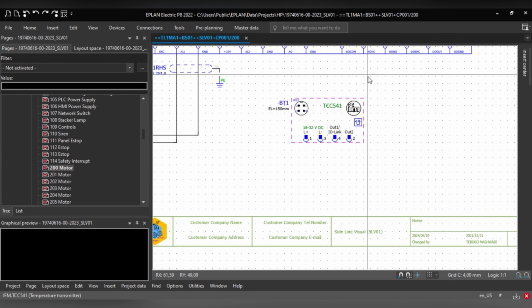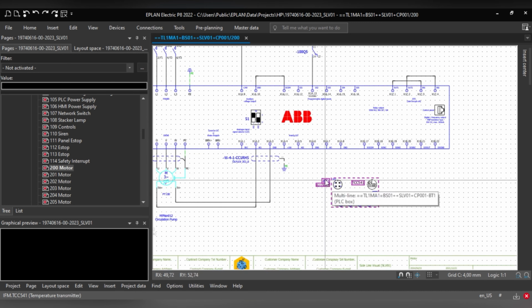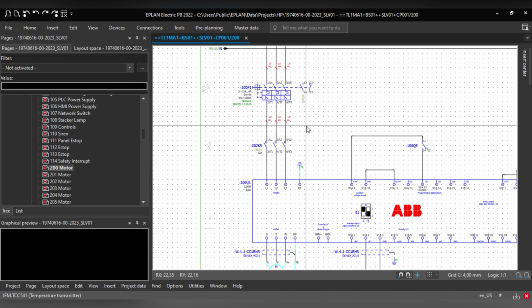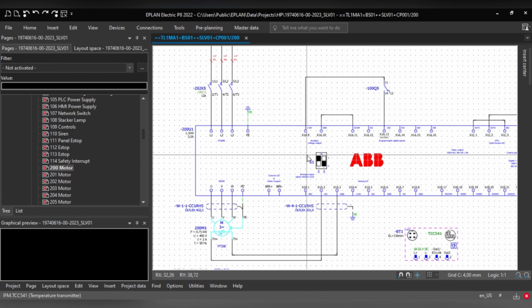Yeah, so that's it. That's how you include the ABB, that's how you include the IFM. And yeah, I once did a video on how to include the Siemens as well, so you can check it out as well.